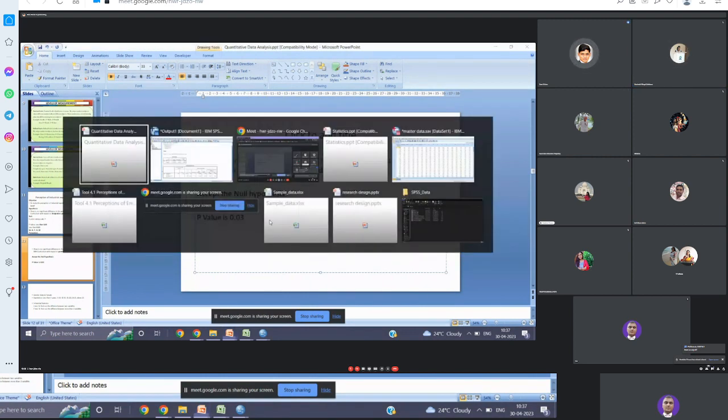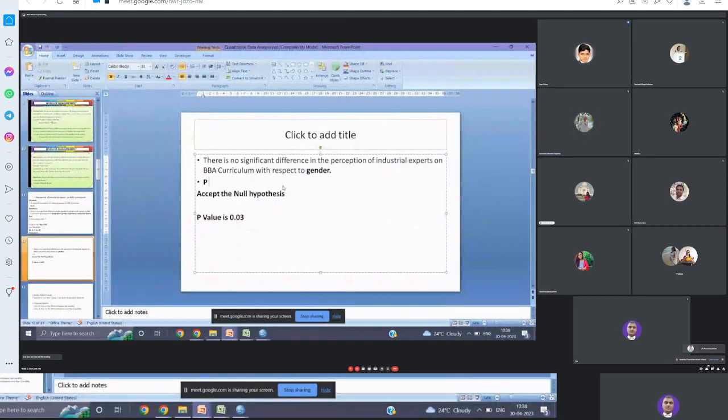See here. What is the value now? The p value is 0.229. Is this greater than or less than 0.05? It is greater than 0.05. This is greater, right? Greater than 0.05. This is less than 0.05. Now listen very carefully, all of you.